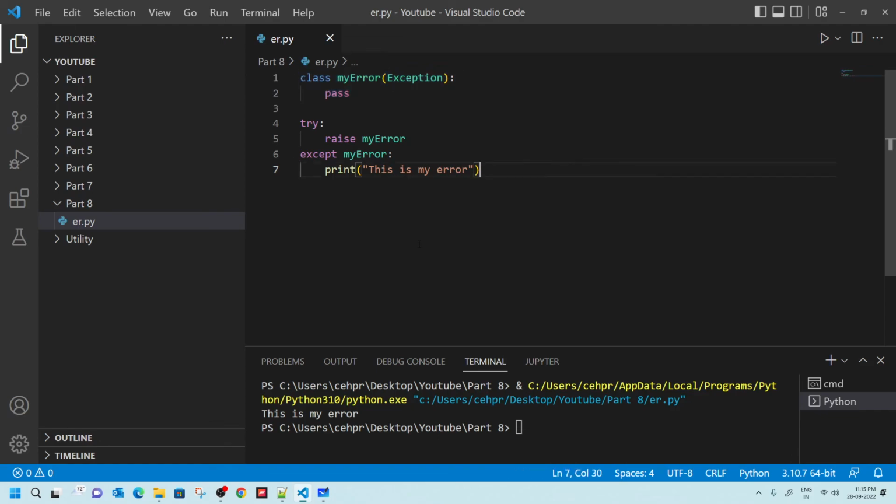So we can make use of this if we want to create a new kind of exception. Suppose we want to define a range for the user to enter the number, and if the number exceeds that range then we can generate a range exception or something like that. Okay, so hope you understand this part.